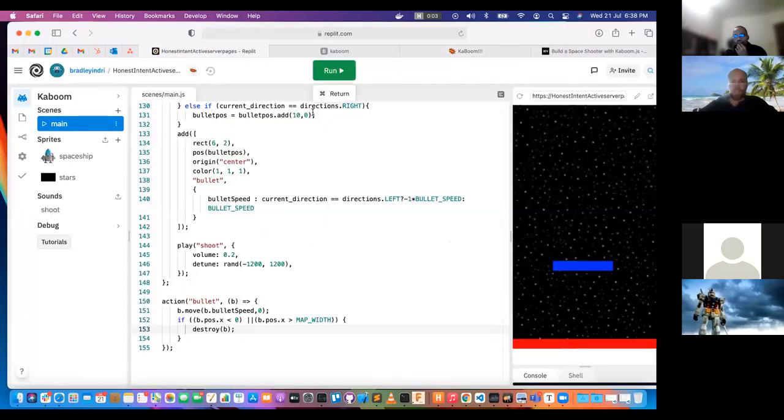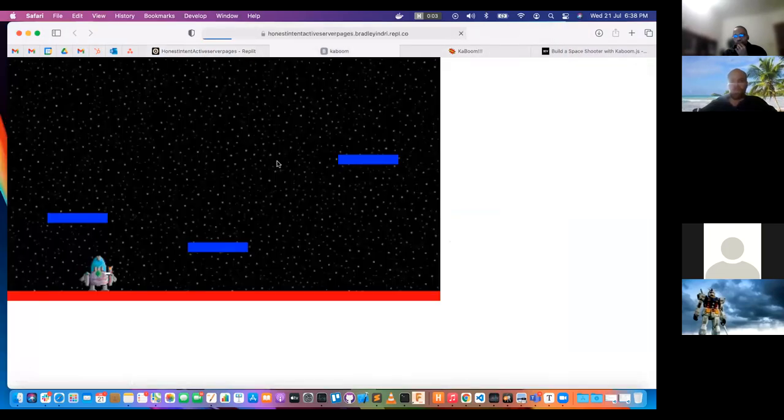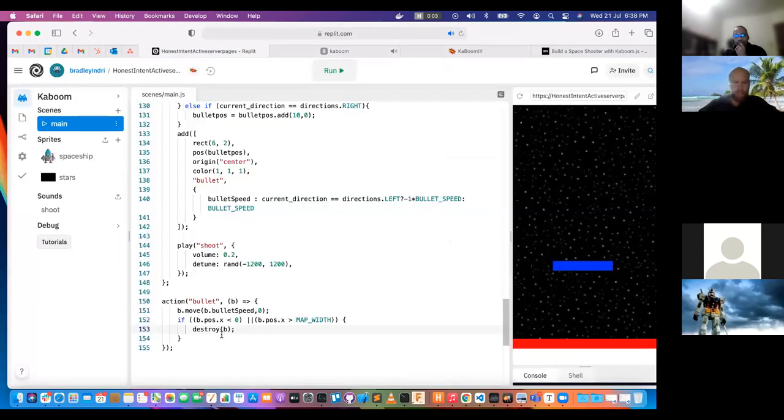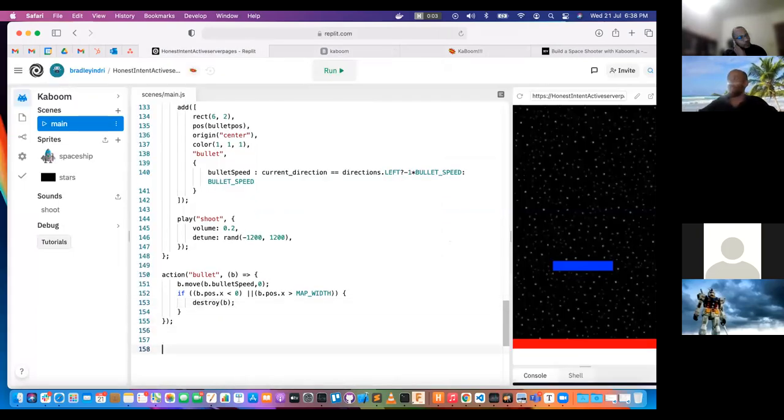Now we should get bullets that move. There we go, and we got a sound effect. Yeah, pretty cool. And then we lost our spaceship. Cool stuff. So now obviously we've got bullets, we need something to shoot at. So we want to add some Space Invader bugs to shoot at.